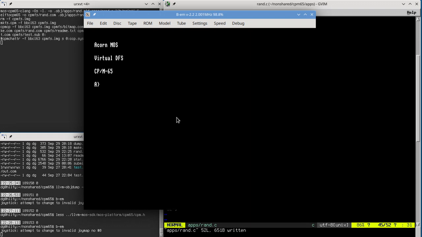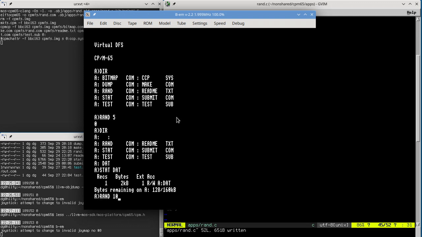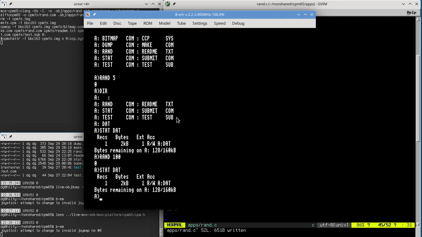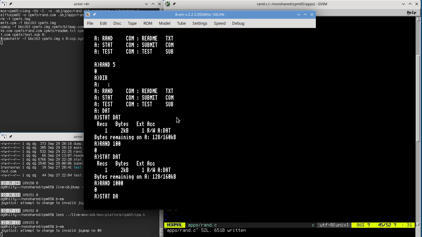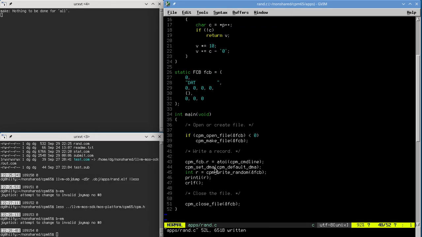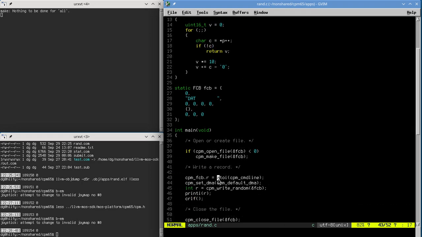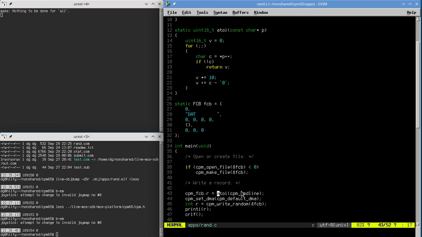Okay, so I should be able to type now a record number. Good. We've got our file, so rand 100. That seems odd. Okay, I was hoping to get more done, but no, actually, I thought that I had forgotten to call atoi here and was not setting the value properly.